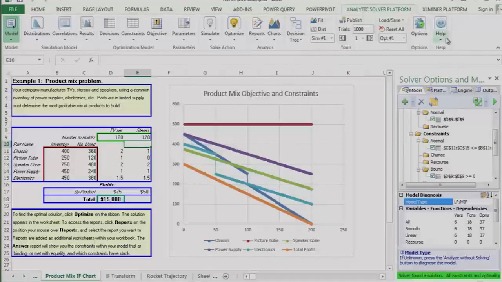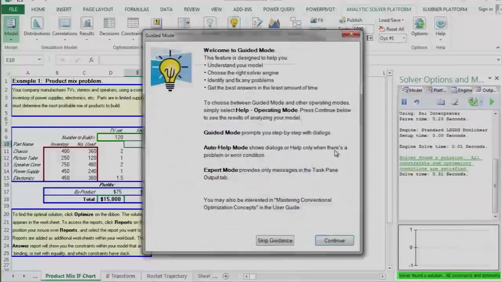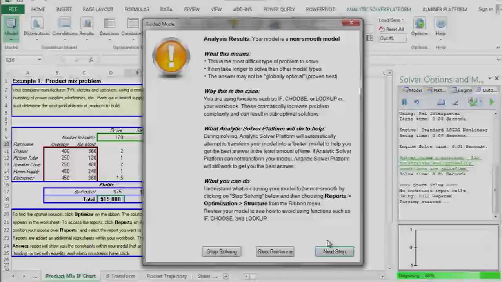So, okay, we have guided mode on now. We click optimize. It comes up and says, welcome to guided mode, etc. And it's looking now at the algebra. It's looking at all the formulas, and it's finding the if functions. And it's saying your model is a non-smooth model, most difficult type to solve. Probably you're using if, choose, or lookup functions.